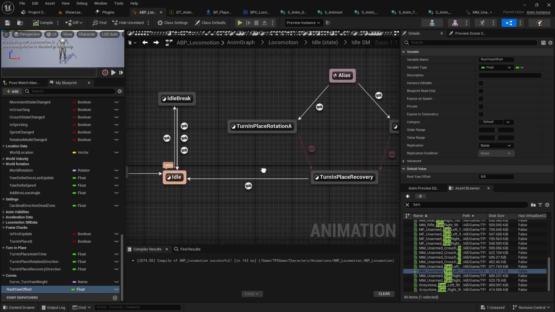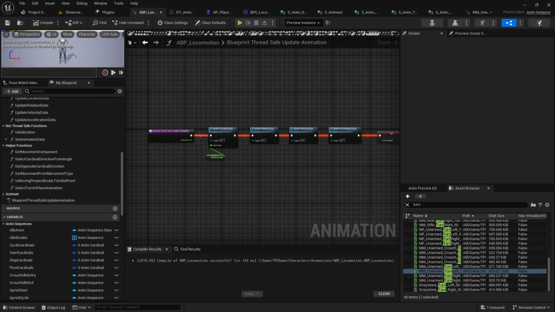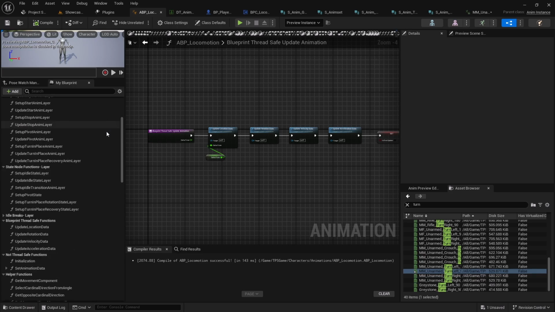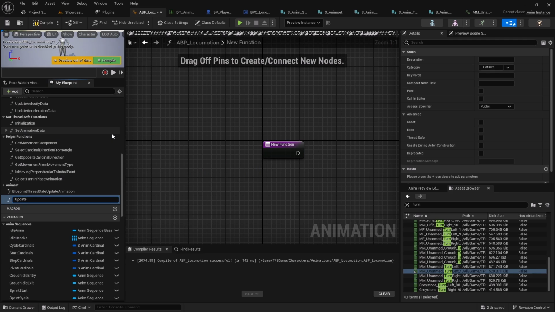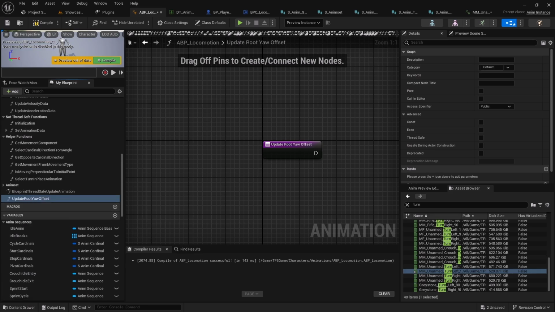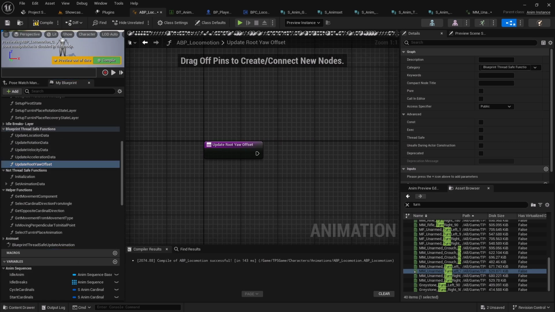Okay, so let's go to this blueprint thread safe function, and here let's create a new function called update root yaw offset, right? And let's move it to this blueprint thread safe functions category.